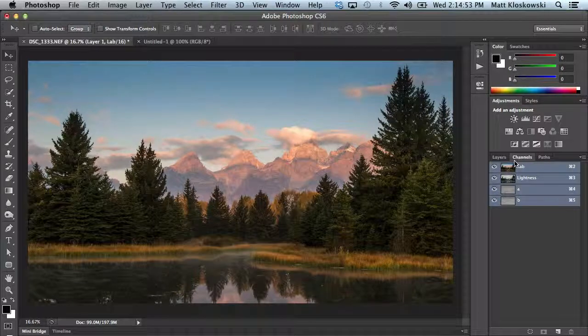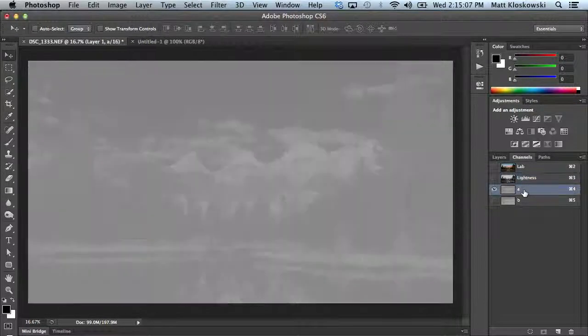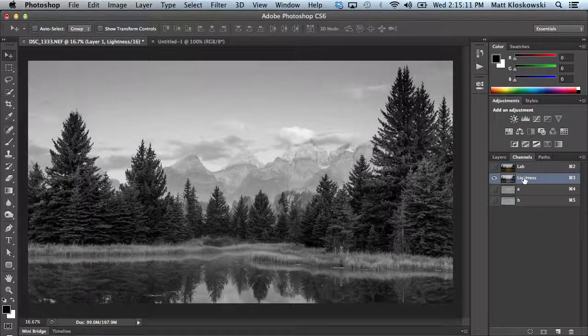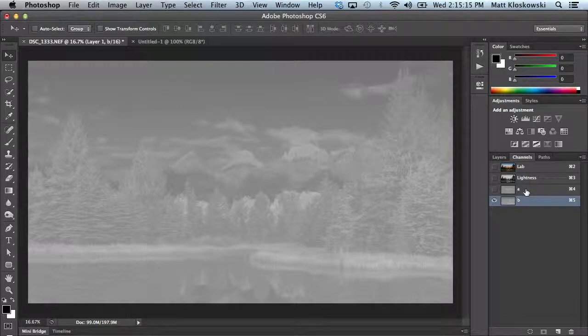So we're going to go to the Channels panel. You'll see there are 3 channels. It's not an RGB image anymore. RGB is red, green, and blue. Instead, it's LAB: Lightness, the A channel for color, and the B channel, also color. So the lightness or luminance channel, the A channel is color, the B channel is color. So here's what we're going to do.